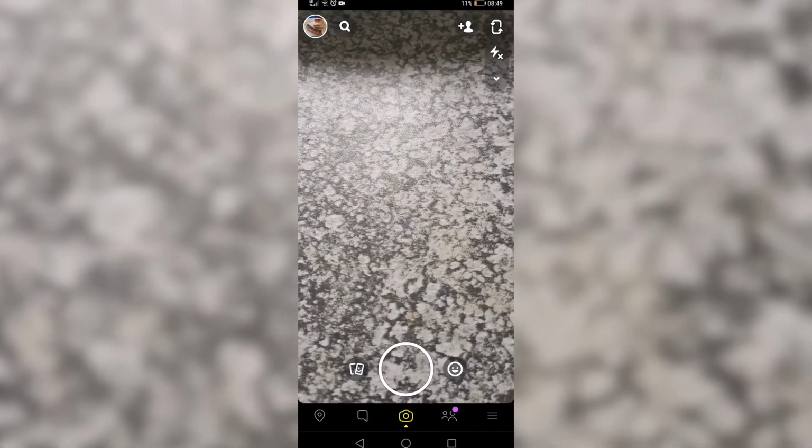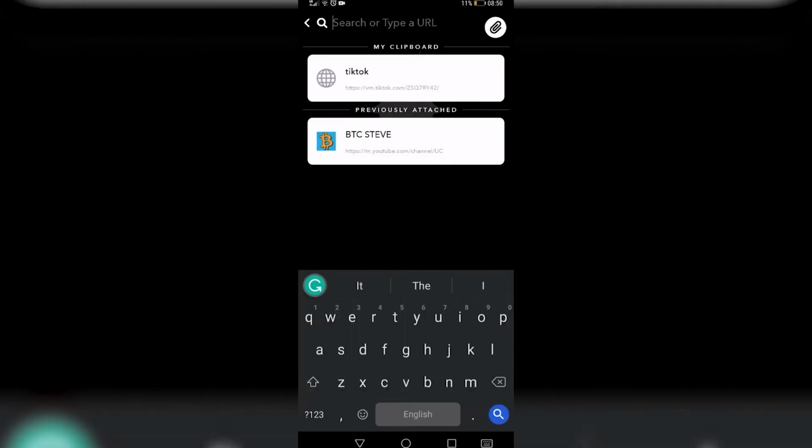And once you're on Snapchat, you can go ahead and take a snap, and then you can see you have options on the right hand side, and one of them is a paperclip icon. If you go ahead and tap on the paperclip icon, you can see you can paste the URL that you just copied over there. Tap on paste. That is your TikTok profile link, and then you just tap on it.